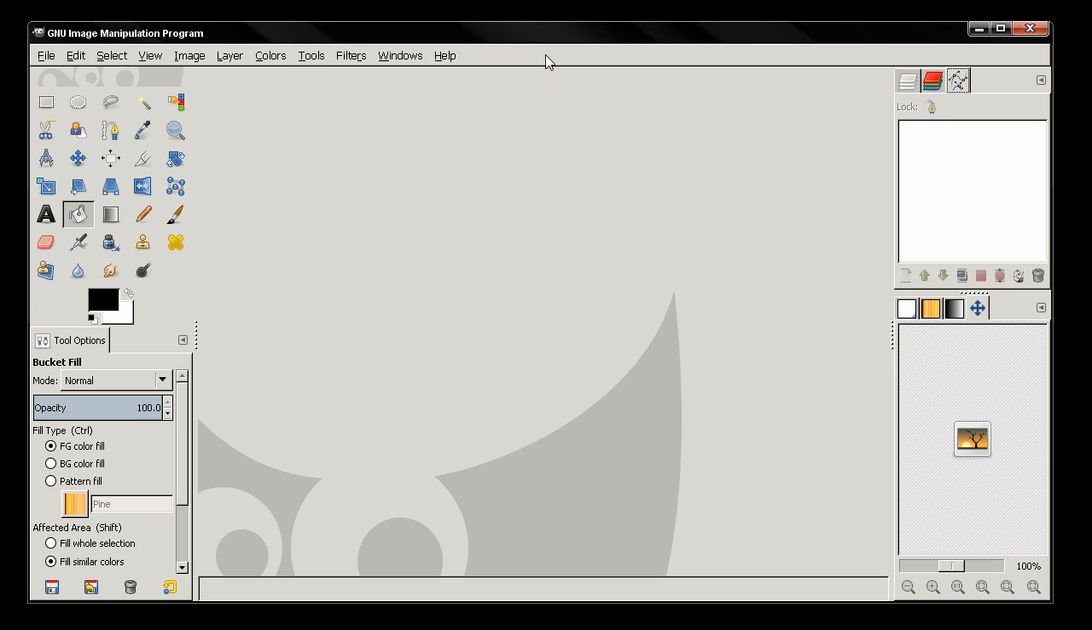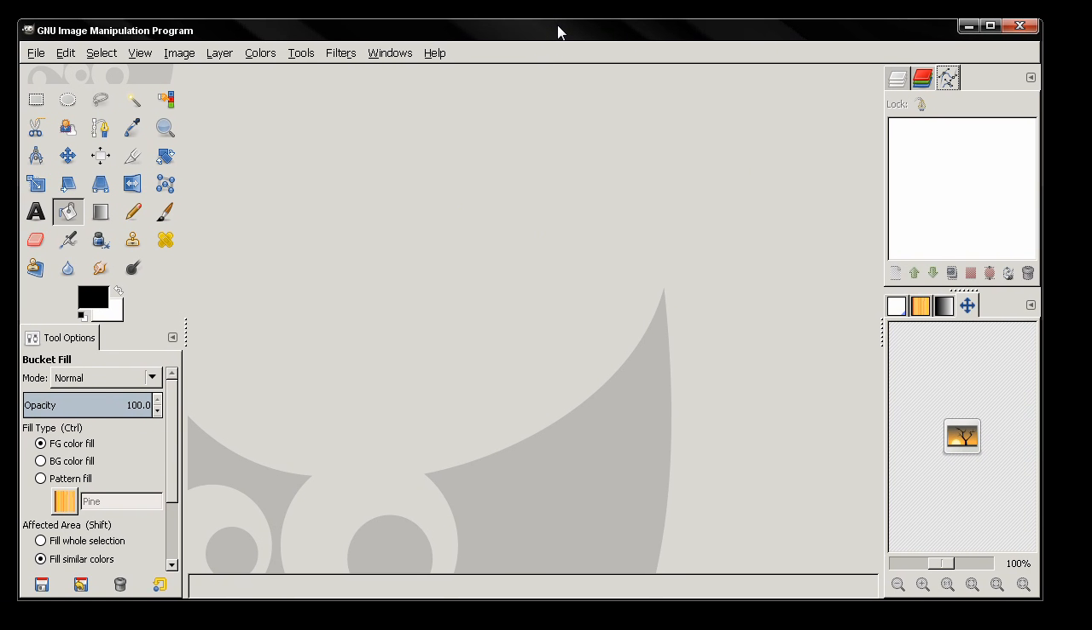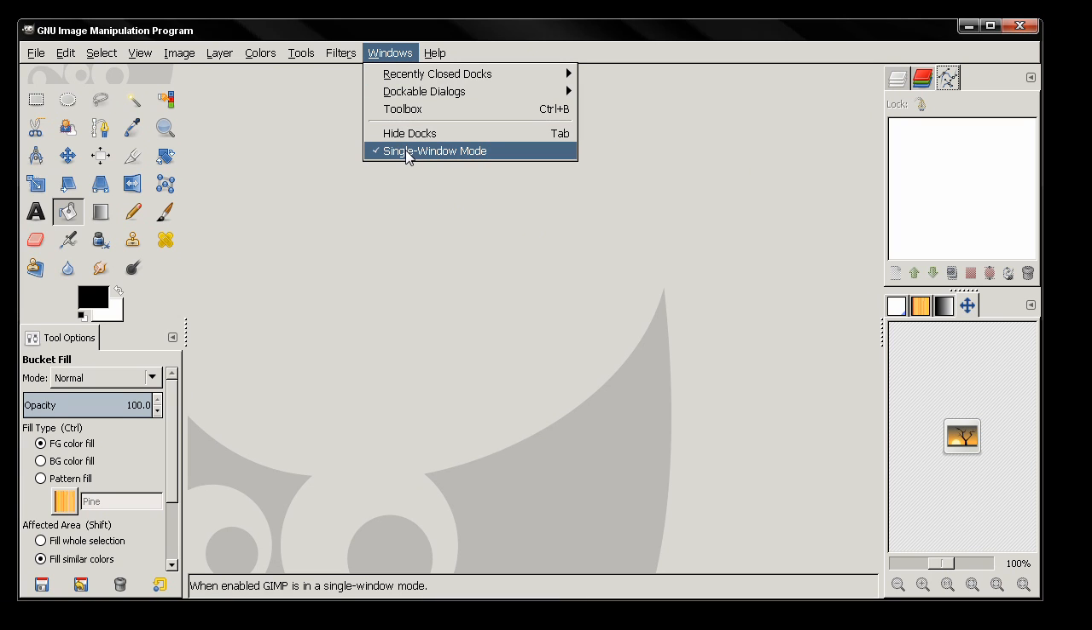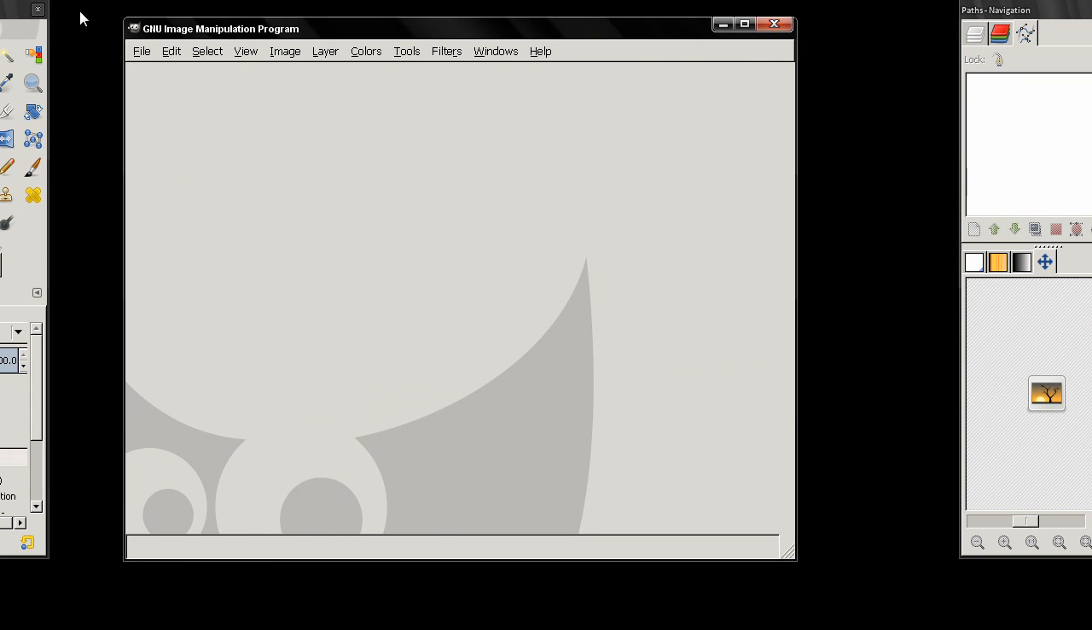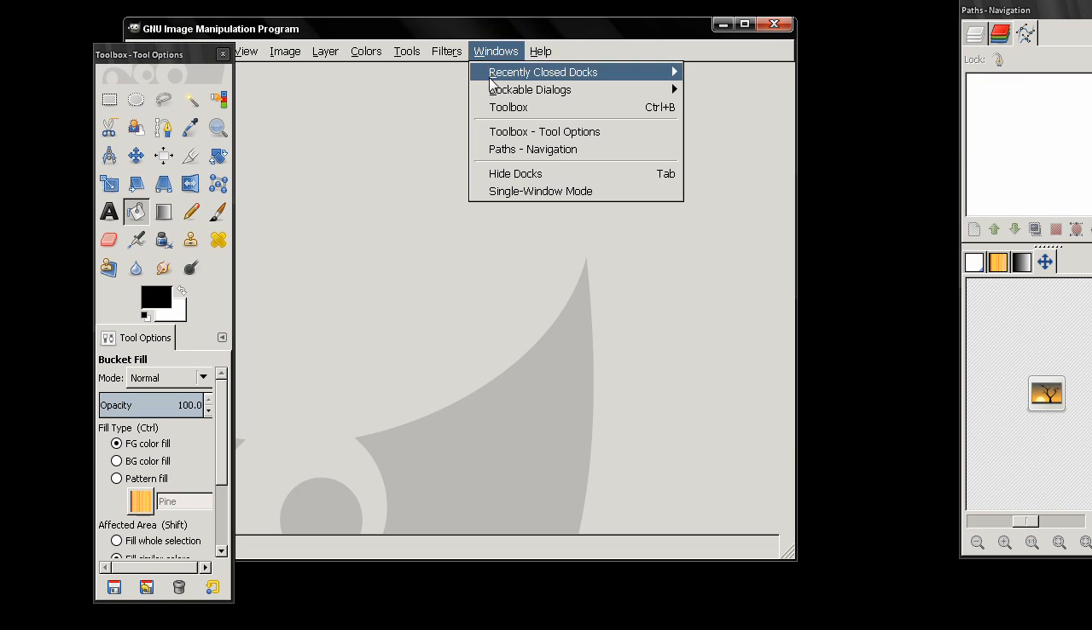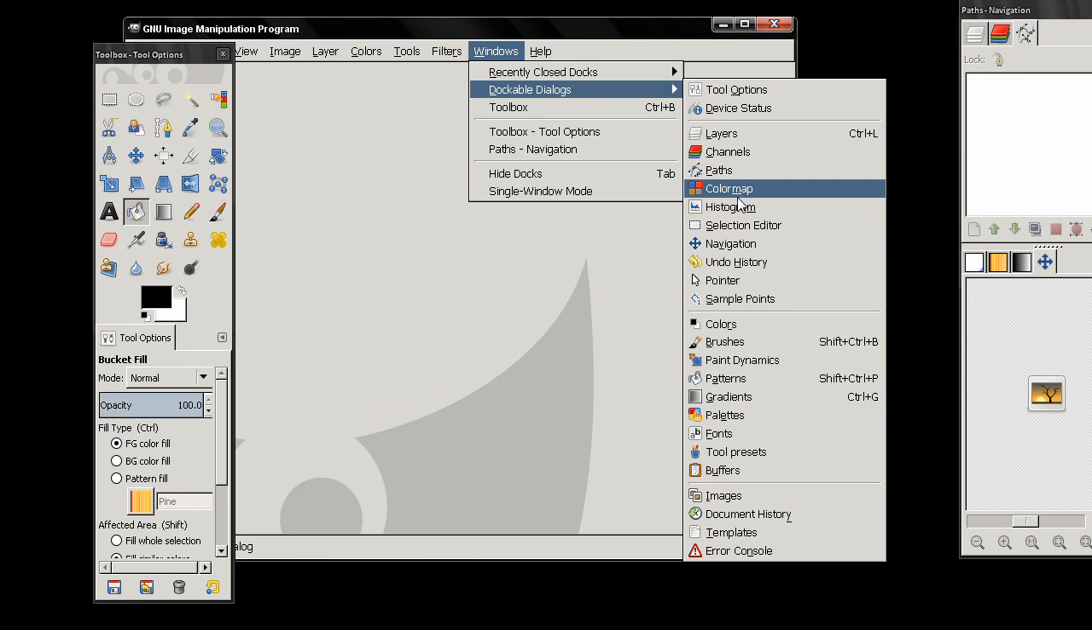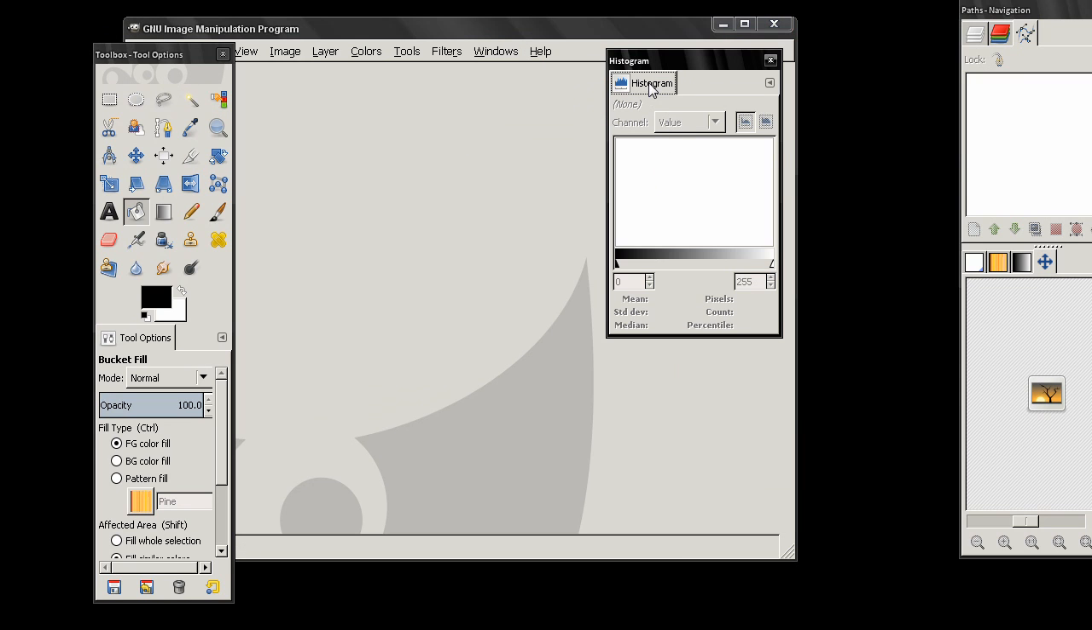But if you're in the multiple windows mode and select a dockable dialog, for example, the histogram, this will appear as a floating dialog. So you have to grab it, drag it, and place it anywhere you want.